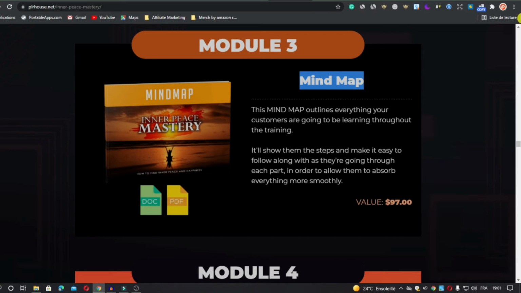Module number 3 is the Mind Map. The Mind Map outlines everything your customers are going to be learning through the training. It shows them the steps and makes it easy to follow along as they're going through each part, in order, to allow them to observe everything more smoothly.